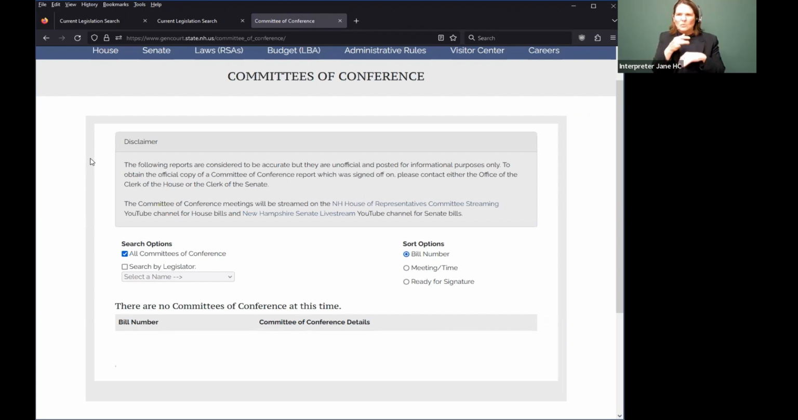But when they do, all those bills will be listed here, and you can view the same sort of details that you'd be able to with other bills. And obviously, if you have bills that you're following that have entered committee of conference, any hearings or any work that's being done on those will be posted on the bill docket like they would for any other bill. But this is just another way to keep track of those bills that have specifically entered committee of conference.